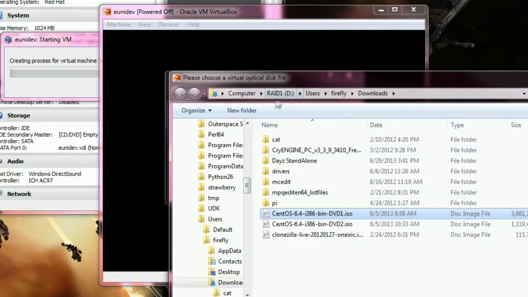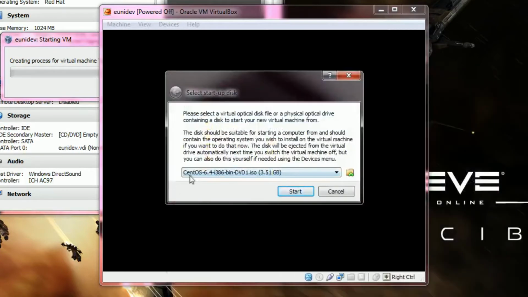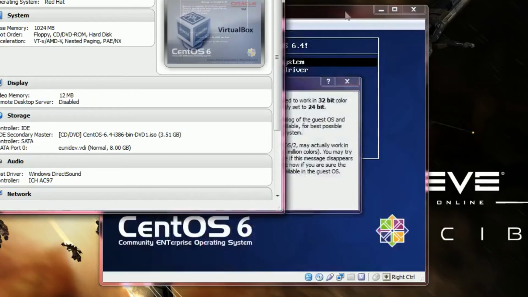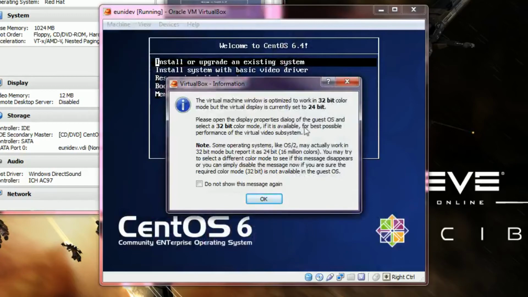For us, it automatically went to here because this was where I last selected something. But I'm going to now select the DVD1 ISO for the CentOS 6.4 i386 that we just downloaded earlier in this video, and I'm just going to click Open. And the name of that ISO should appear in here now, and then we could click on Start. So now it is running our virtual machine.